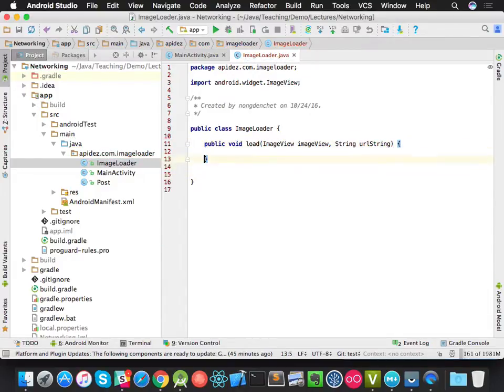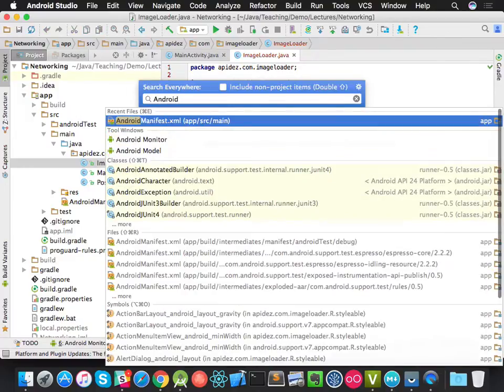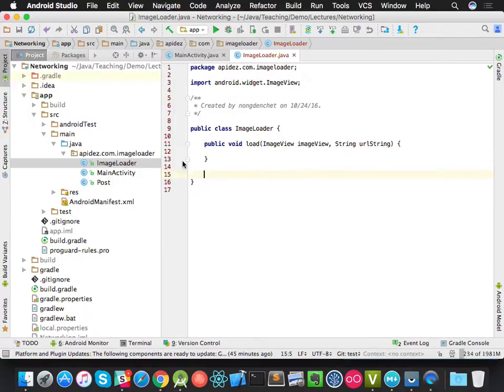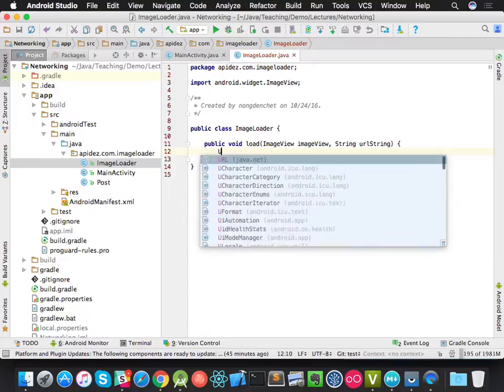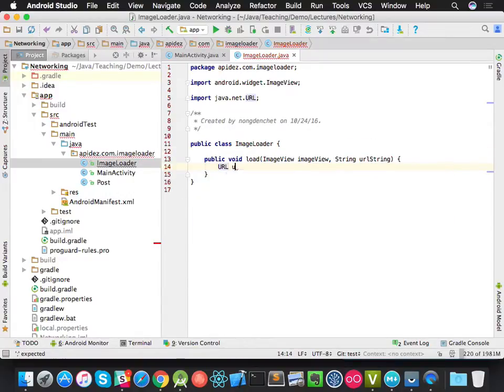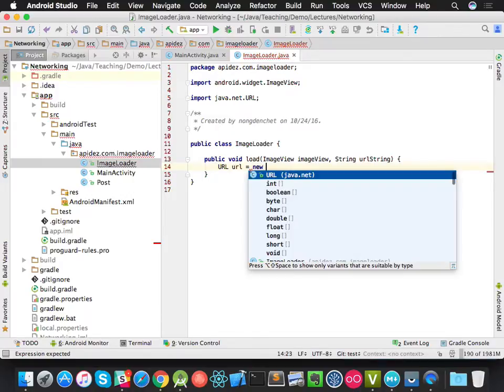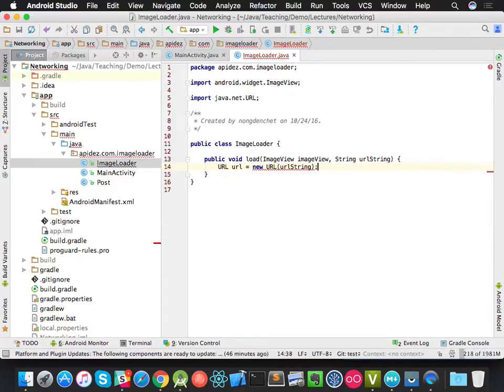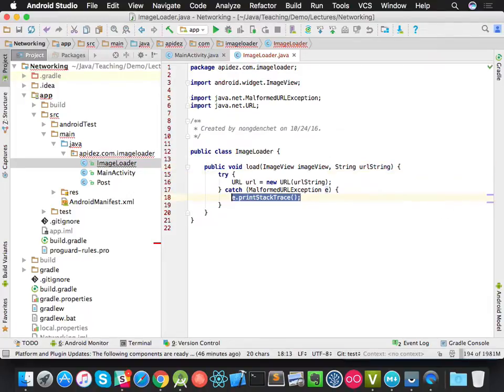Okay, so first I make sure that I have internet permission. Okay, it's right over here. Awesome. And I have nothing, so I gotta start networking from scratch. Okay, so to do networking you have to have a URL object. So here, it's core Java, not Android. Okay, so we do networking using Java. So here you create a new URL object, you pass in your path. Okay, so you have to try-catch it. So maybe you have MalformedURLException, your URL is not in a good format, something.